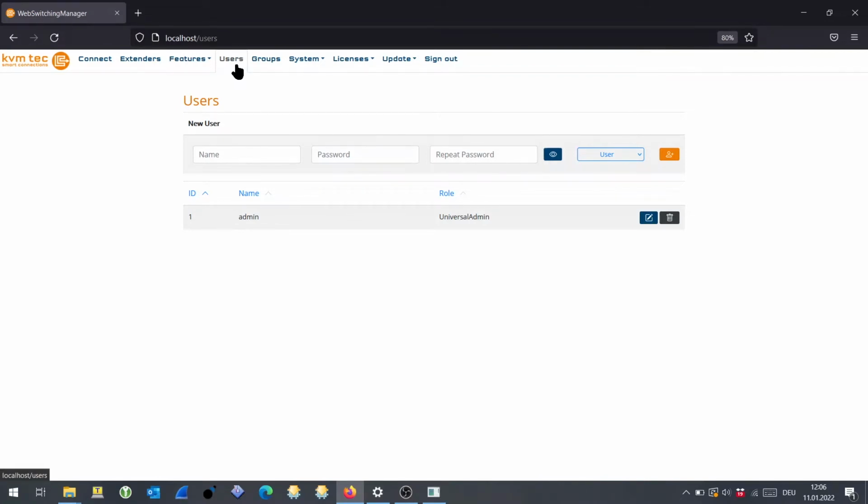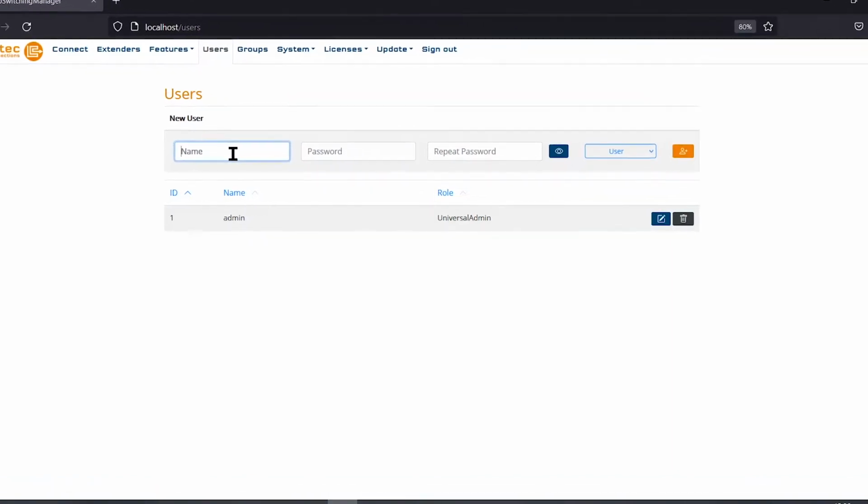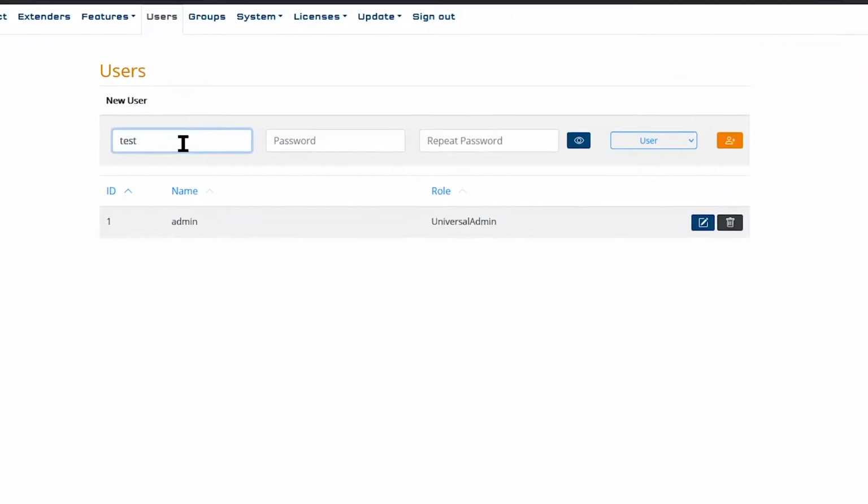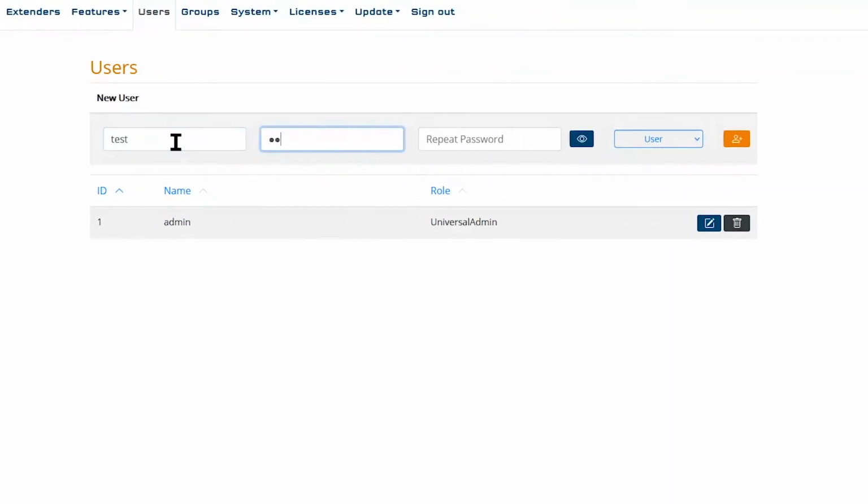Next, I want to show you how to create users. To do so, click on the Users tab, which will forward you to the Users window. To add users, click on the first field, choose a name, followed by a password. The password needs to consist of at least 2 signs. Here in this example, we will create a user called test.